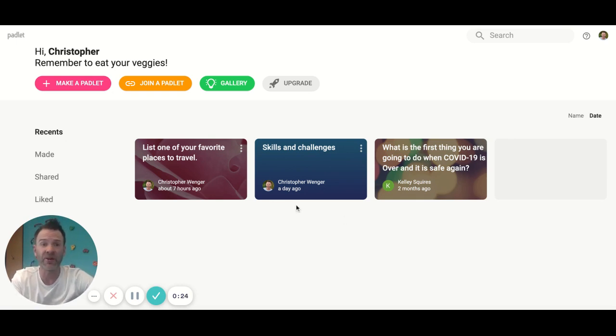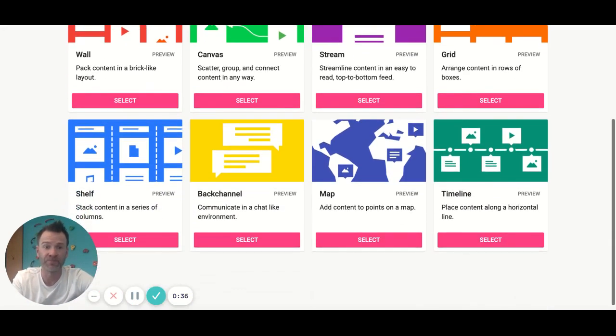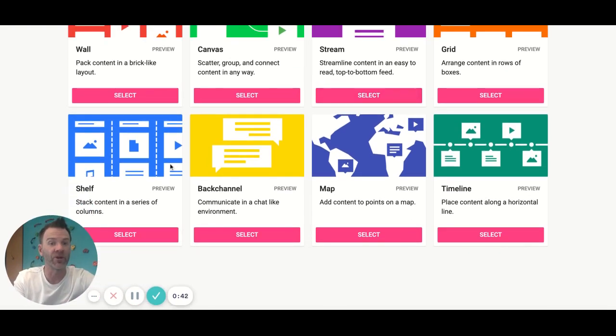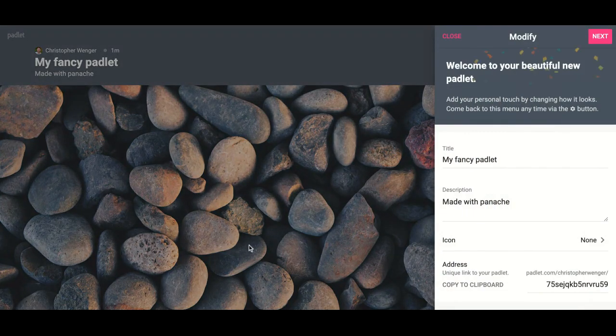But when you first get here, you're going to come up to the top left where it says Make a Padlet, the pink button right here. When you get here, you're going to see a lot of different options. I'm going to show you 2 today. The first thing I want to show you is the shelf. It's like category-based information. So we're going to select that, and it's going to open up a Padlet.